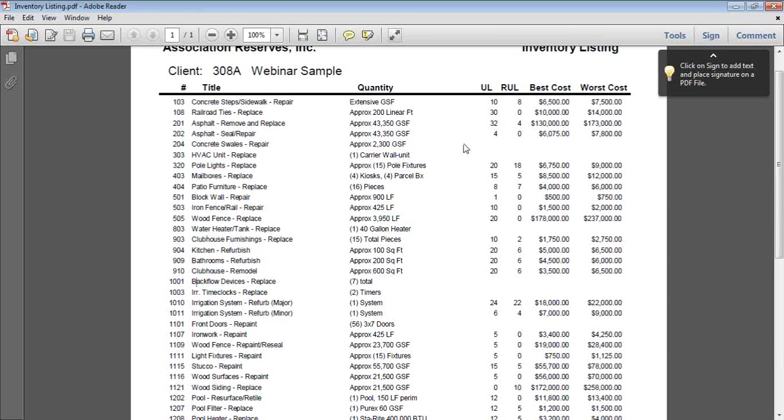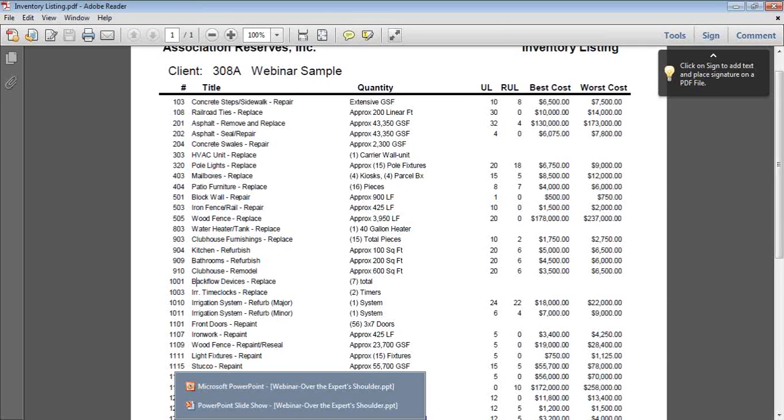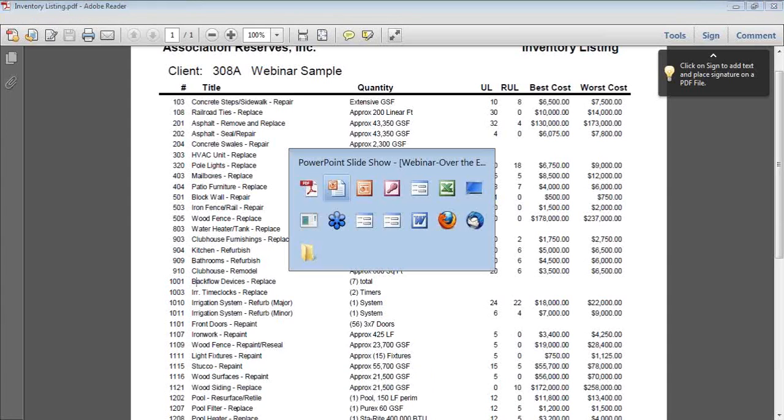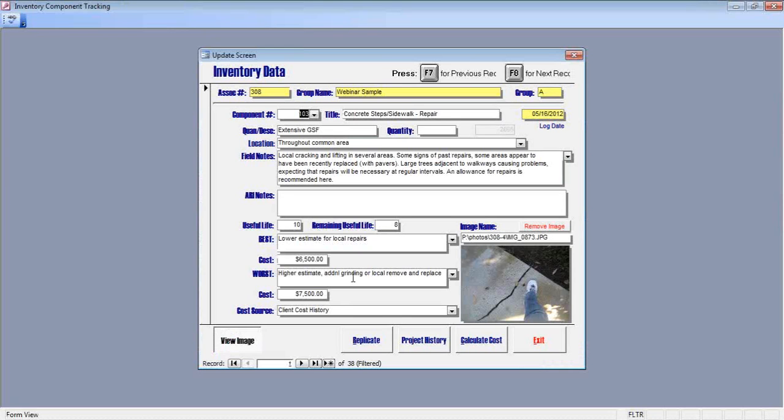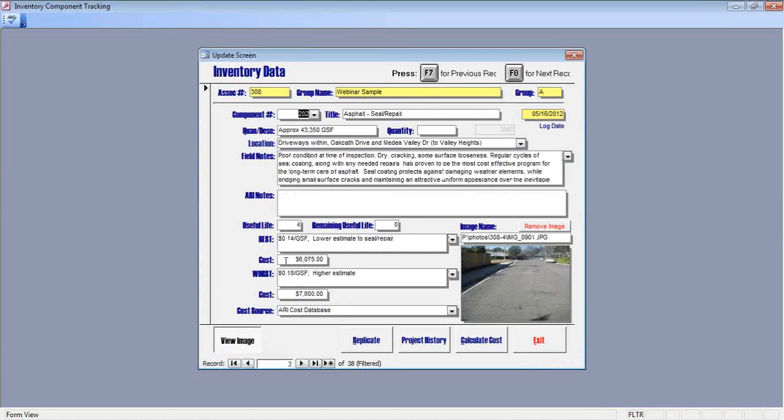And a few other things to note. We've identified more components here than we are funding. Let's look at 204 and 303, concrete swales and the air conditioning unit. Let me talk about the air conditioning unit, and to be more specific, let me take you out to our detail, and I'll walk you through.